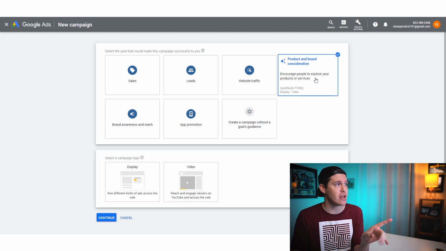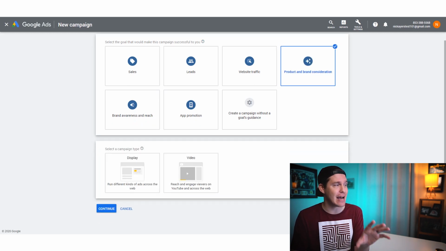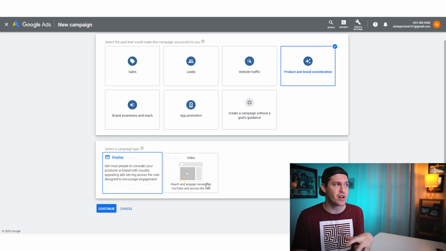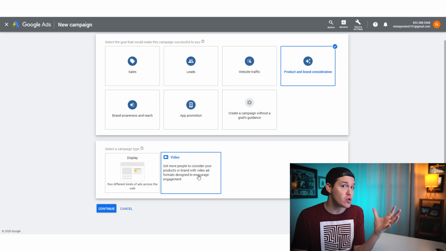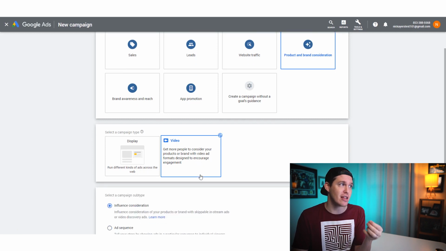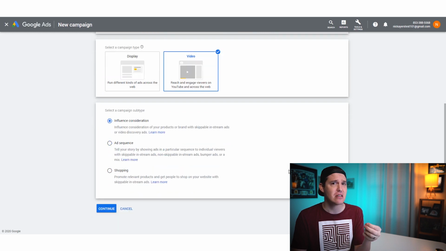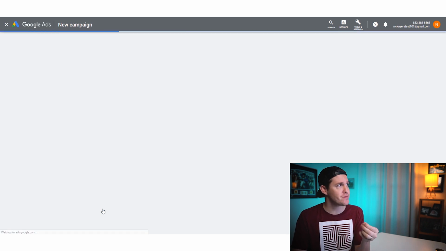So just click on that here. It's going to bring up this campaign type. You can do display or video. You're simply going to select video. Video tells Google Ads that this is a video that's going to run on YouTube. So select video. And the last dialog box that's going to come up is it's going to say, do you want to try to have influence consideration, ad sequencing, or shopping? We'll get into these other two in later content videos. I just want you to click on influence consideration. Hit continue.